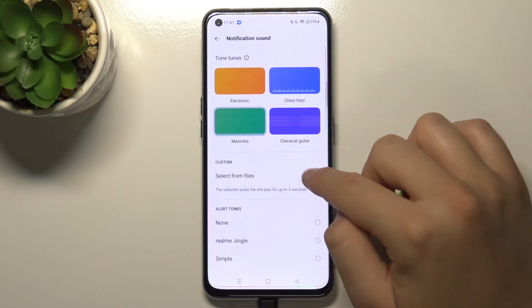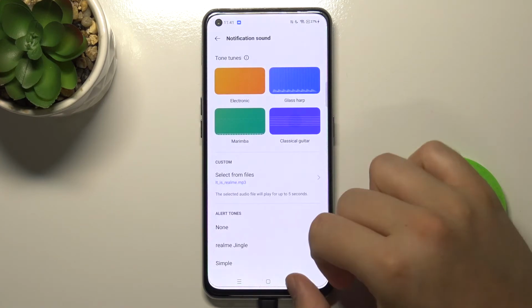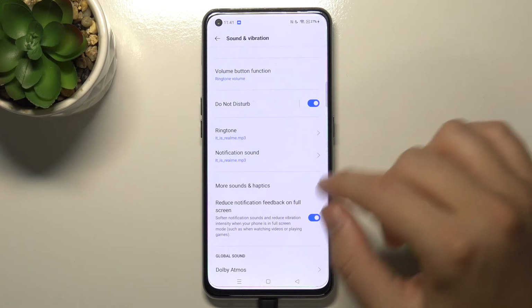We can also pick our own by going here and then choosing our favorite song and going back. As you can see, it changed. And that's how we can make it.